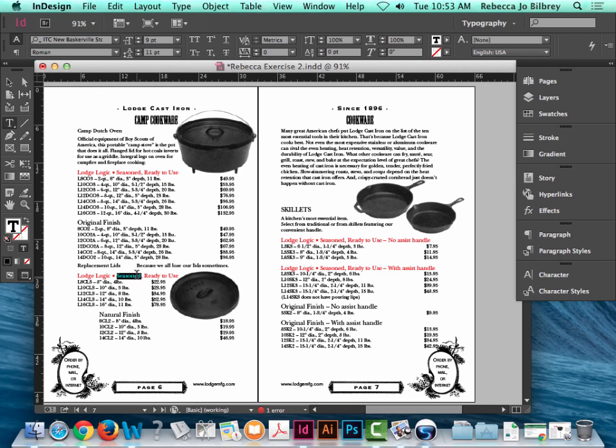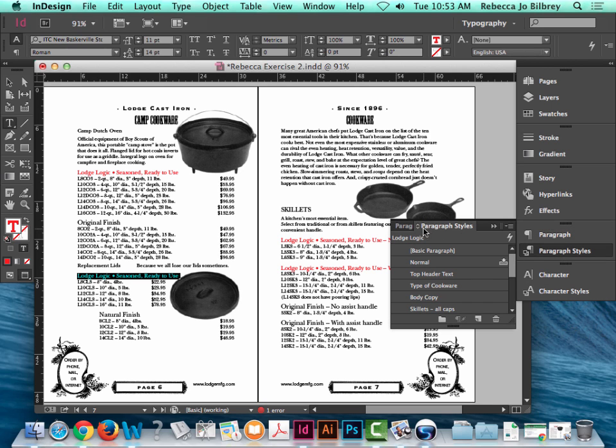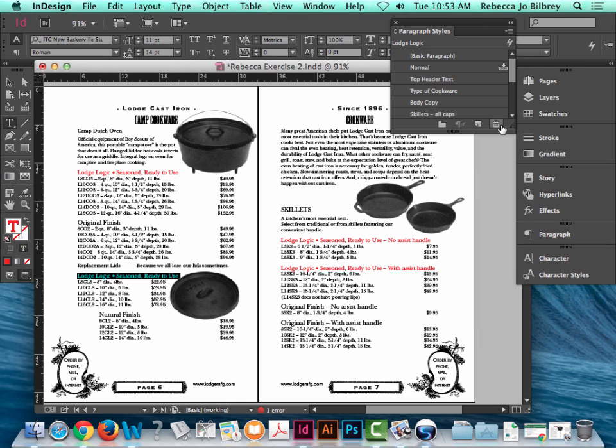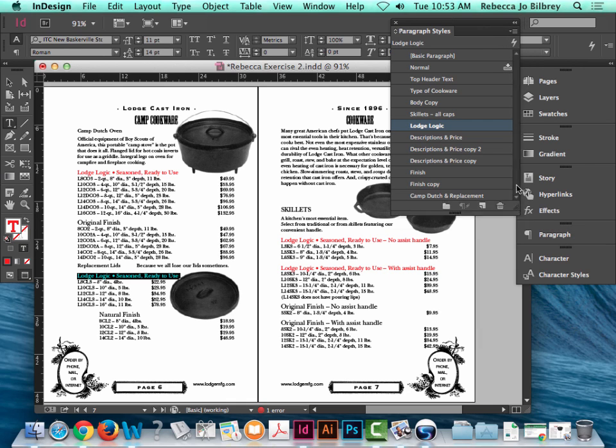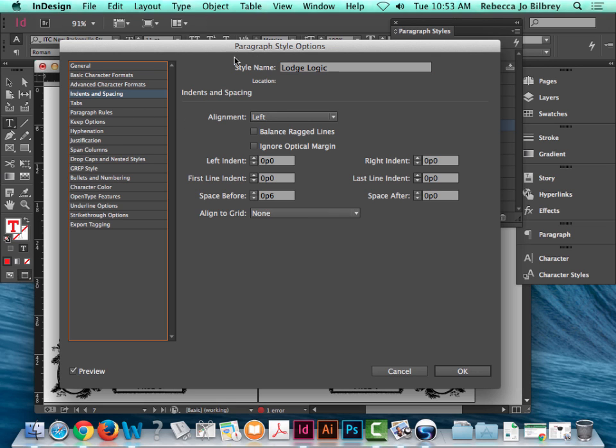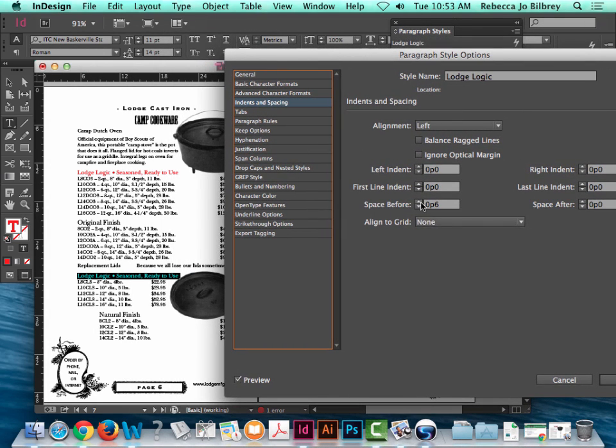So I can go in here and I'm like, okay, that needs more space. I'm going to rip him off. That means more space before him. So I go and find that particular paragraph style. I go to indent spacing. And I'm like, oh, let's give it a little bit more space before that.